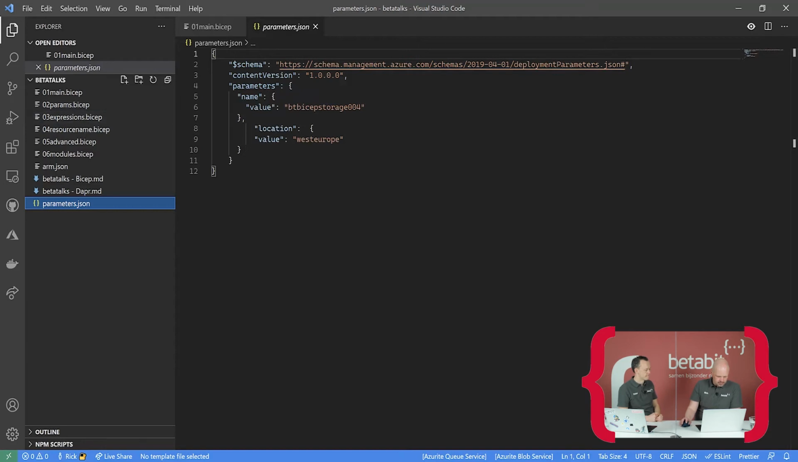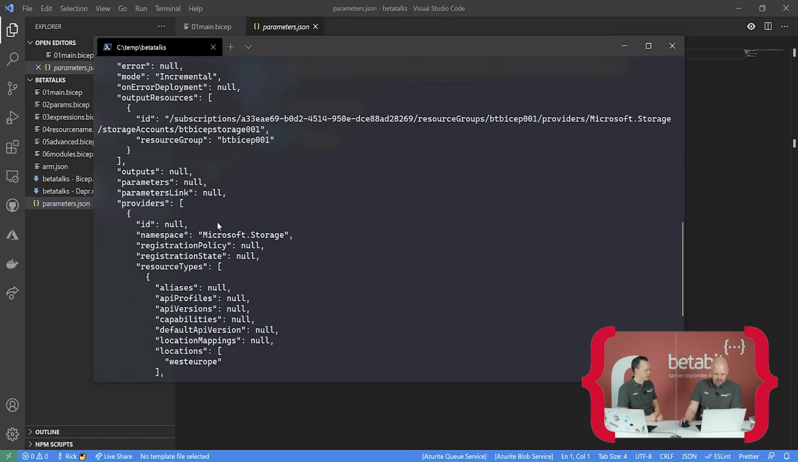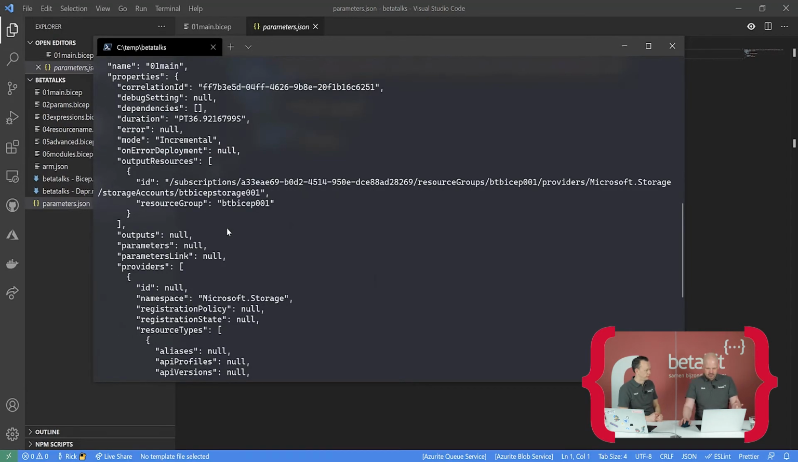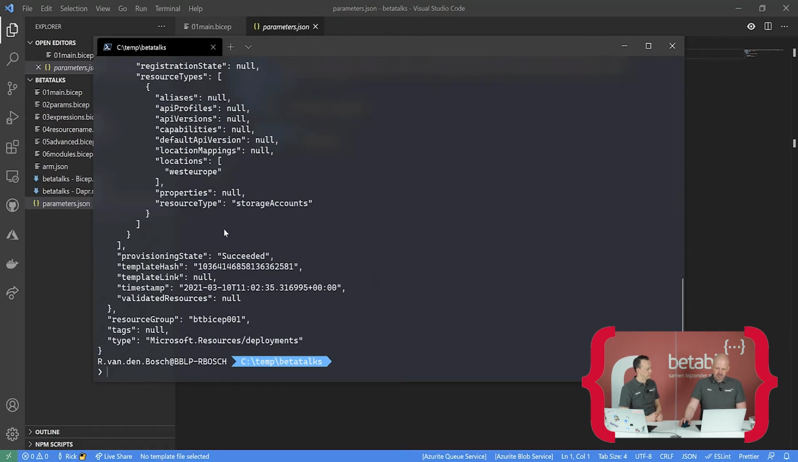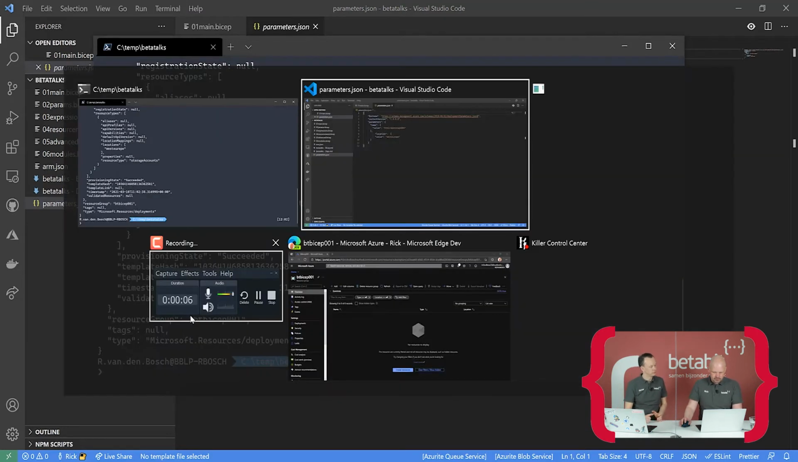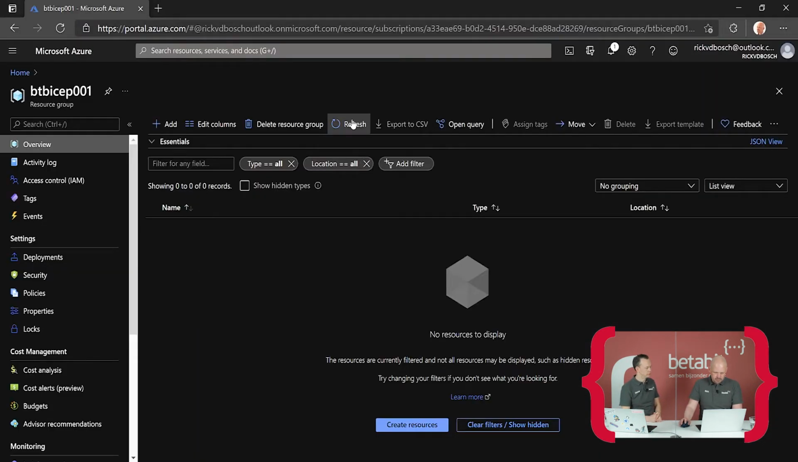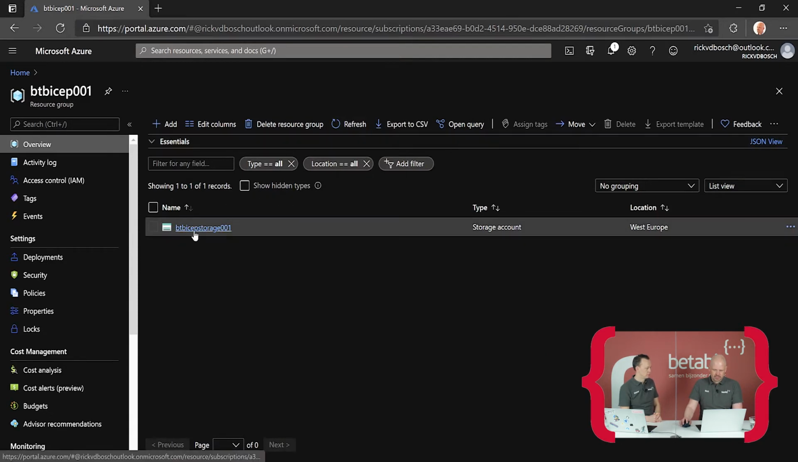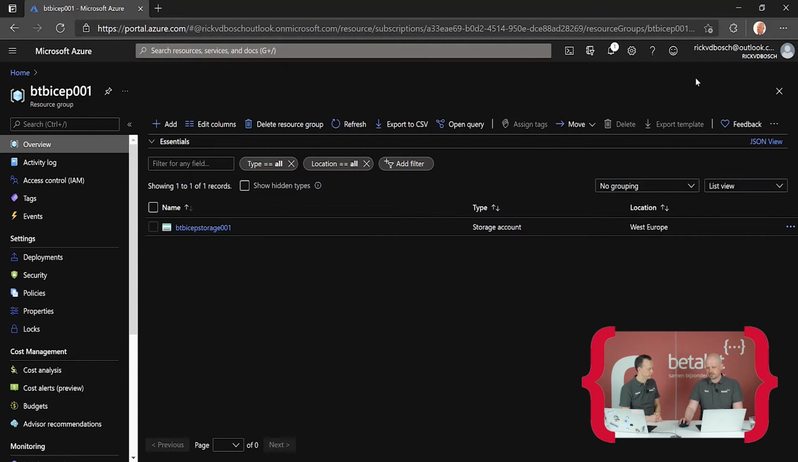Now, let's see, has it deployed yet? It has, and then of course you get the same result as you would if you call the API. Here's the storage account that was actually created, so just to be sure, if we move into this resource group, we can now see that the BT Bicep storage 001 was created successfully.